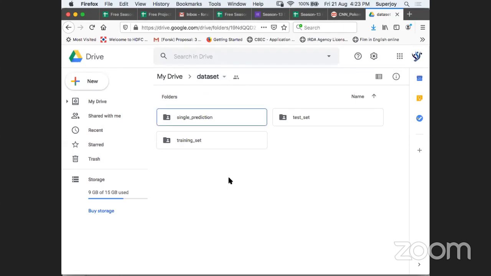We created two subfolders inside this dataset folder. One folder was for training set that you can see, right? And another folder was for test set. That means we were putting images that would be used for training purpose in this folder, training underscore set, and we were putting those images which will be used for testing the model in here, guys. So two folders. Forget about this single prediction as of now.